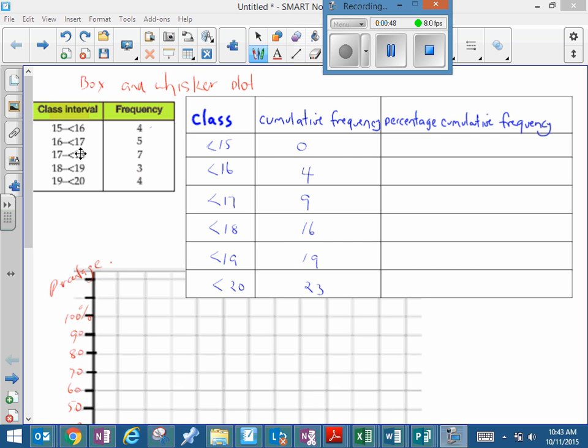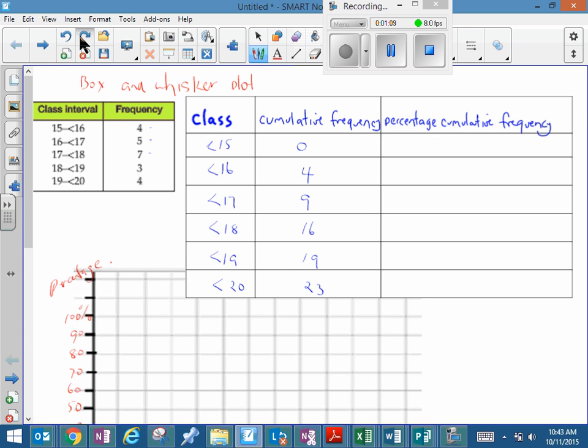Notice how we now have, rather than class intervals, everything below 15 is 0, everything below 16 is 4, everything below 17 is 9. Each interval is added into the one before it. So at the end, it adds up to the total frequency of 23. Next thing we do is go through and calculate our percentages, which is quite straightforward.